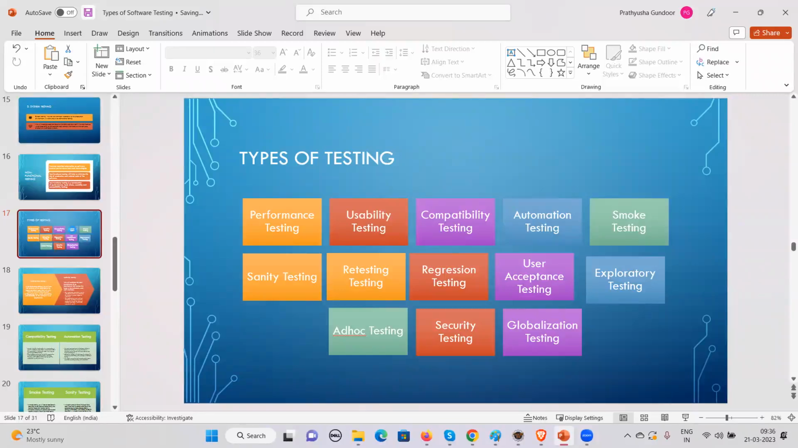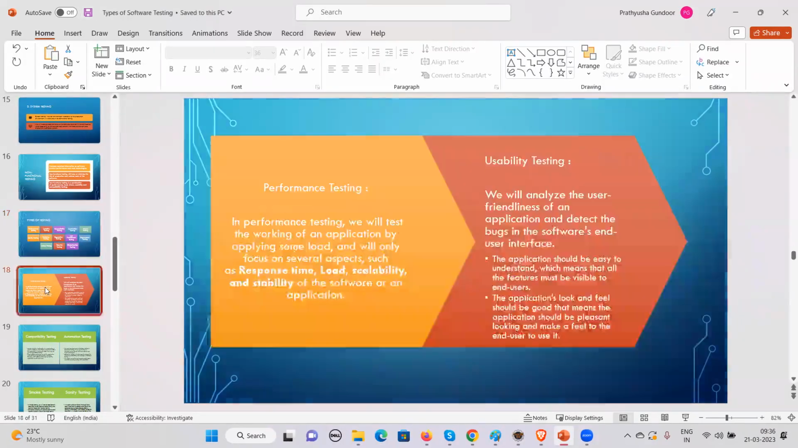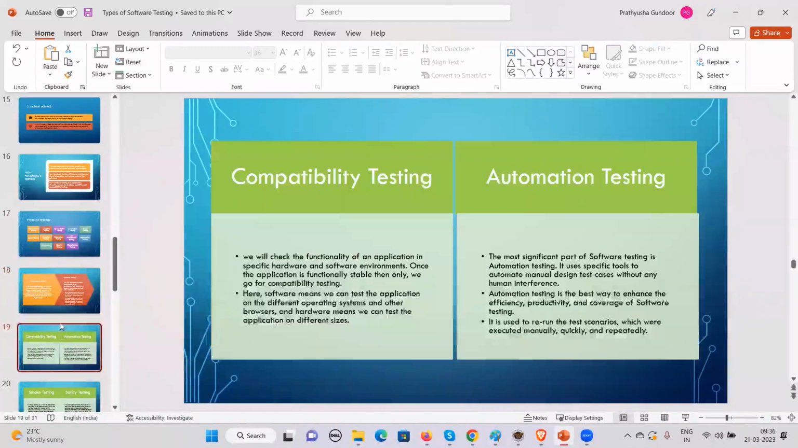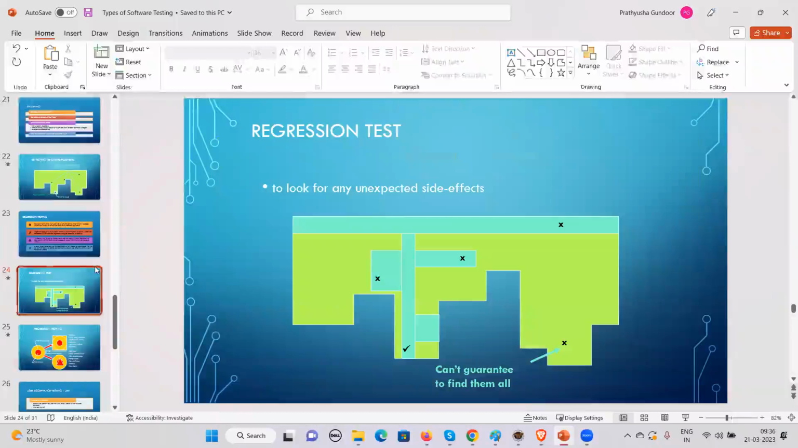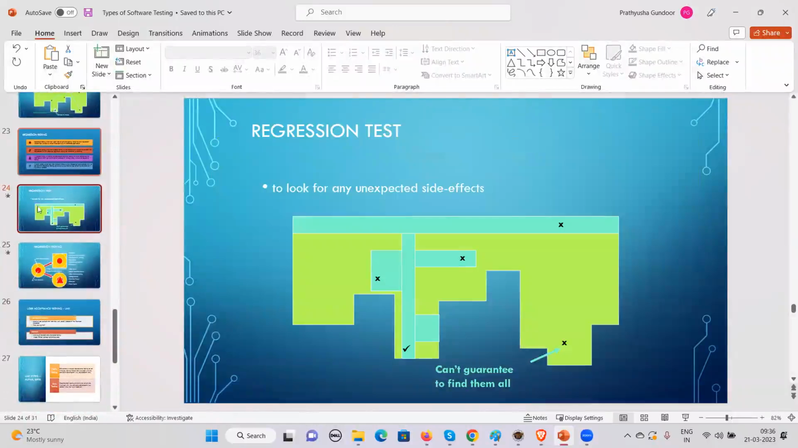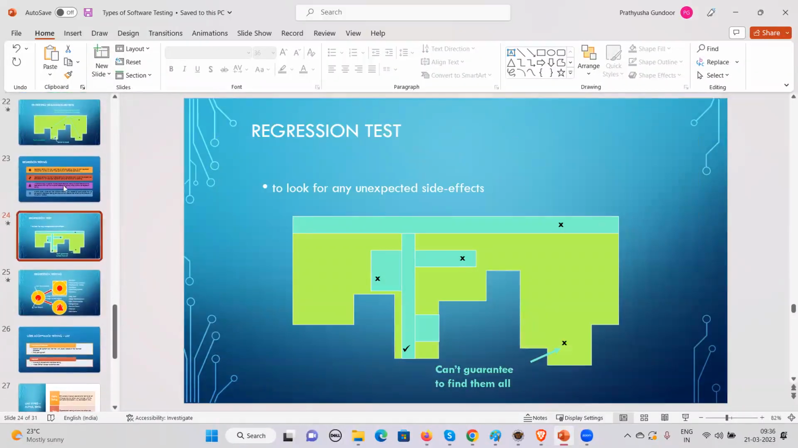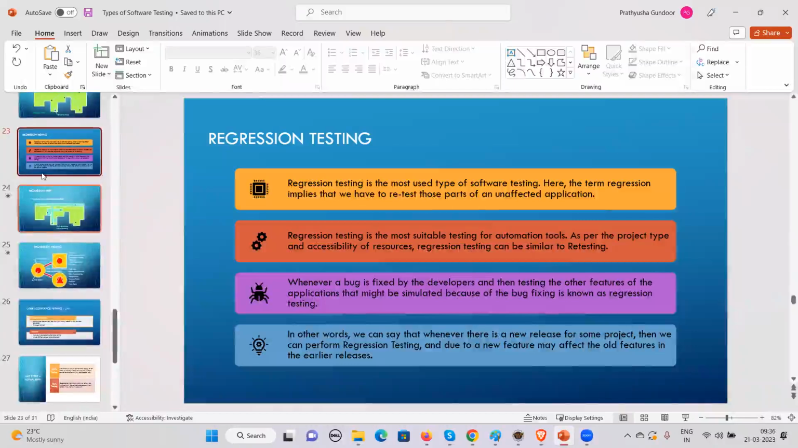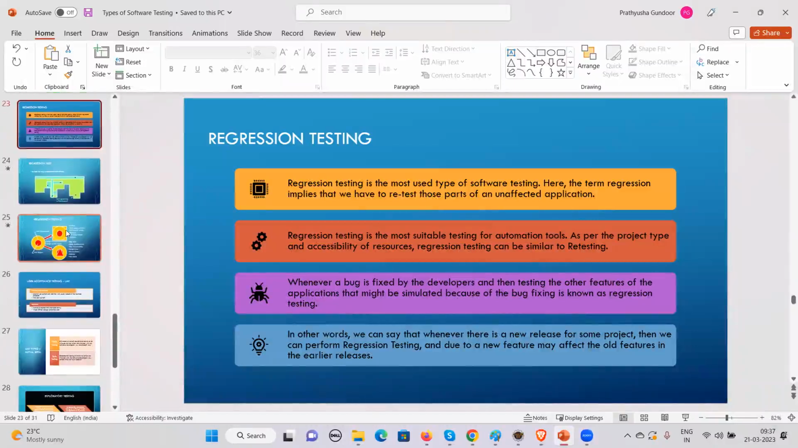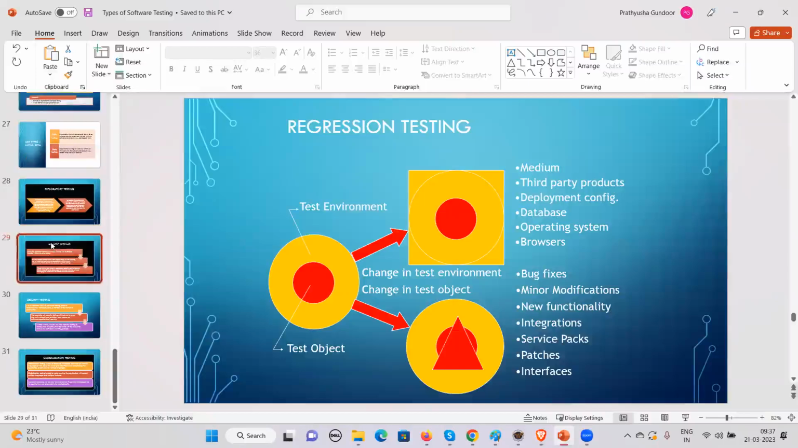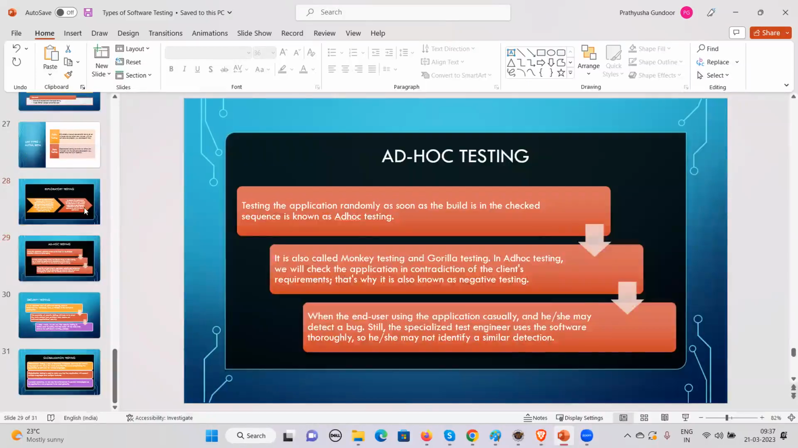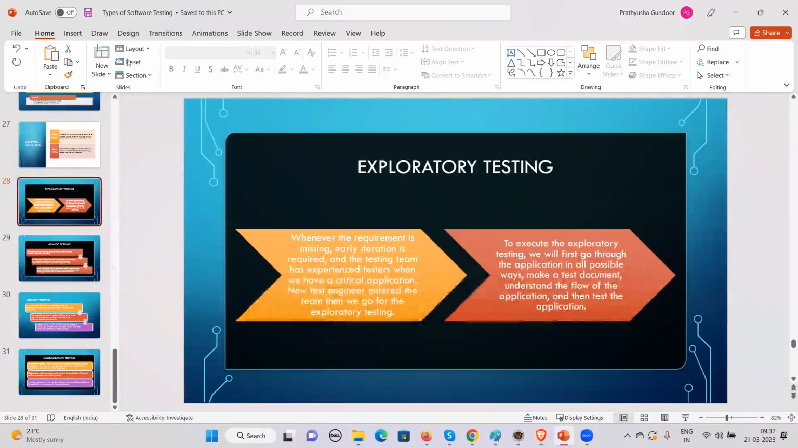Okay, we'll discuss in detail, guys, what each and every part of testing is here. We'll see performance testing, usability, compatibility, automation testing, smoke, sanity, and retesting, and how exactly it impacts, and what regression testing is. When do we do regression testing? There are a lot of things that we are going to discuss. And we have other parts of testing also, like ad hoc and exploratory testing. We'll discuss them in detail.